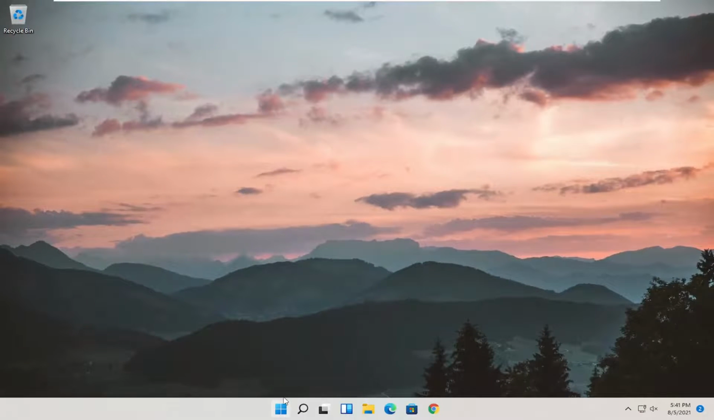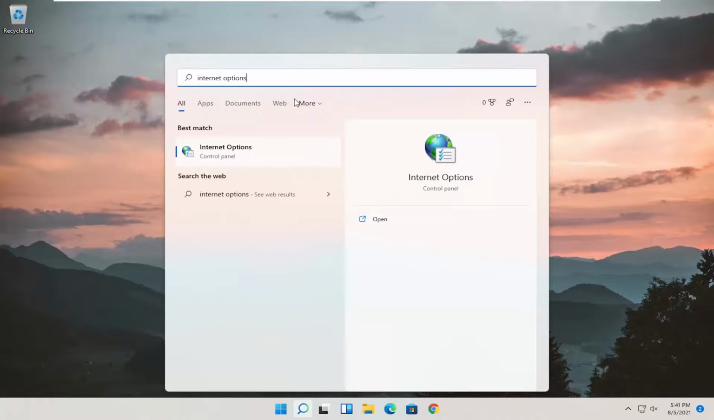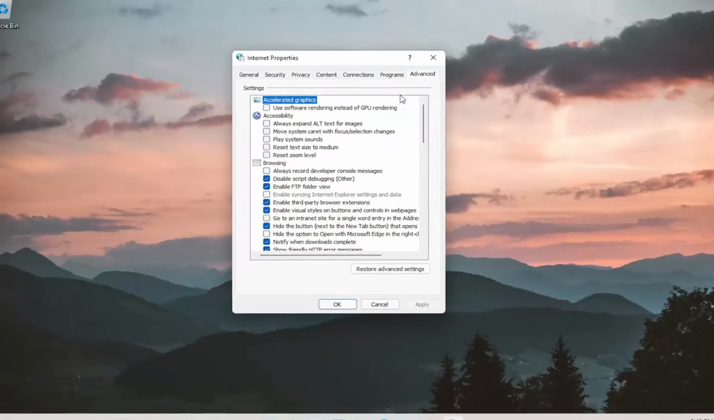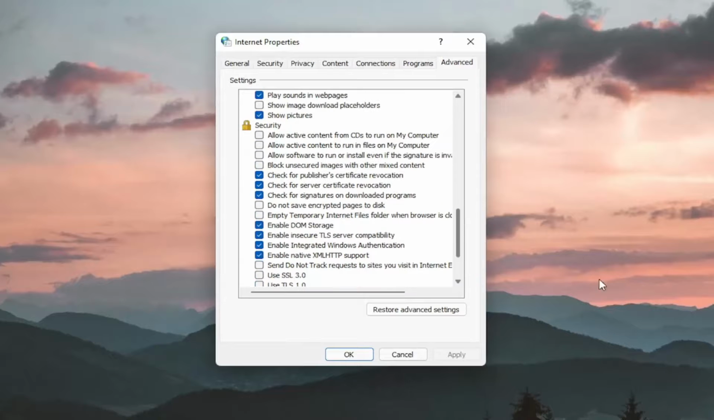So one further thing here as well, if we open up the search, type in internet options, best match, come back with internet options again. Go ahead and open that up. This time select the advanced tab and you want to go down underneath security. And where it says check for publisher certificate revocation, you can uncheck that option there.